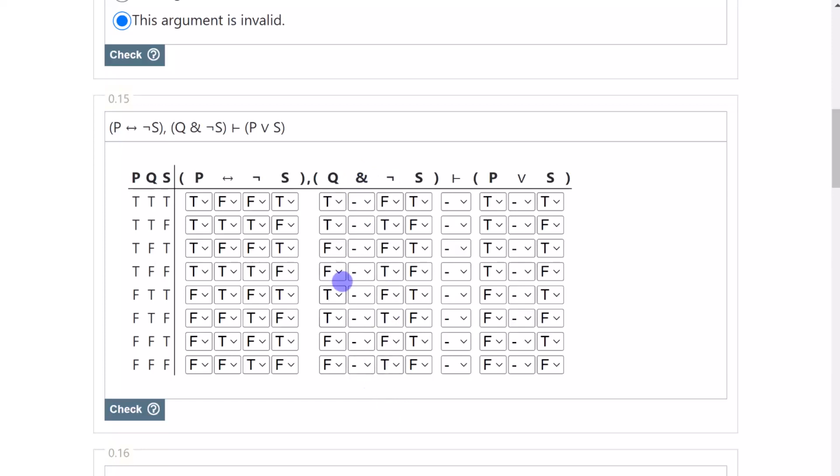Okay, to do the ampersand, I'm looking at the column under the Q and the column under the not sign. Okay, now for the first premise, I'm looking at the column under the double arrow. For the second premise, I'm looking at the column under the ampersand. And for the conclusion, I'm looking at the column under the wedge.